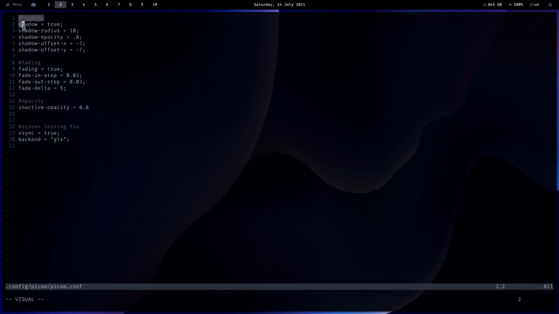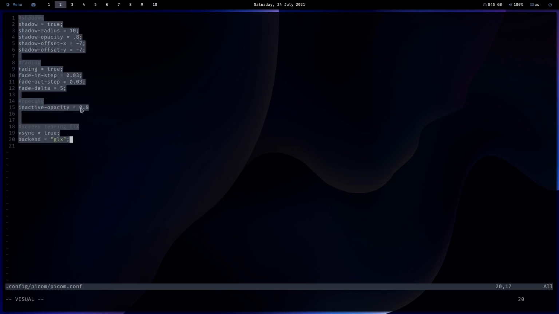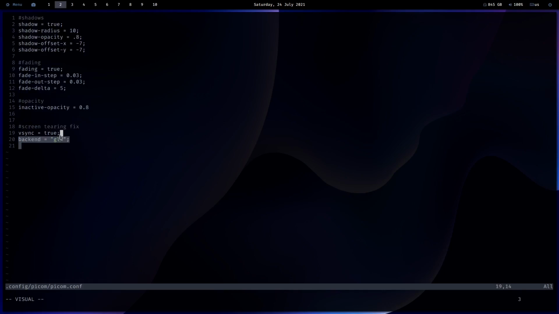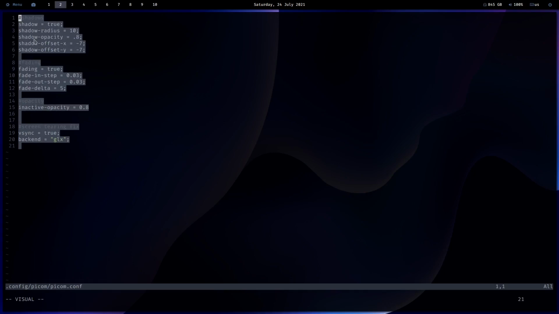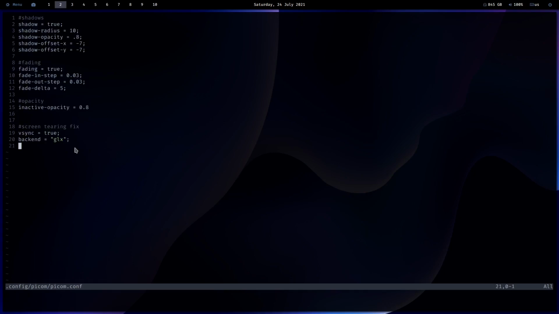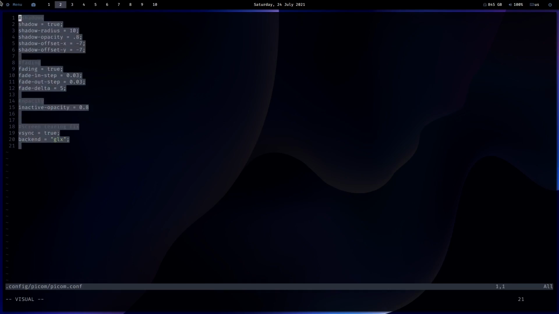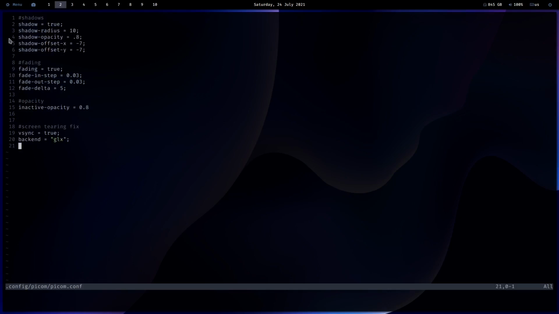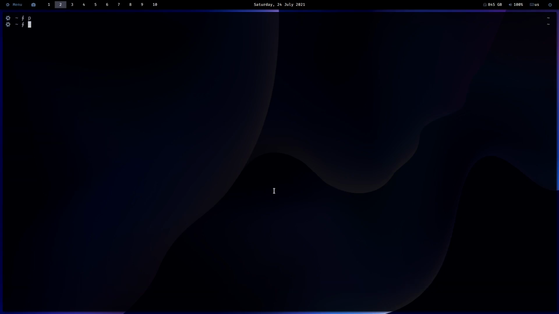And Picom is really important because that's how you can get all of these cool animations, and it also removes your screen tearing. So it's a really nice compositor for you to have. It's actually forked from another older program called Compton, if you ever heard of that. But most people are just using Picom nowadays. So let me exit out of this.